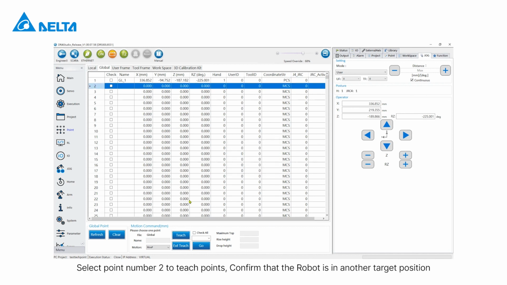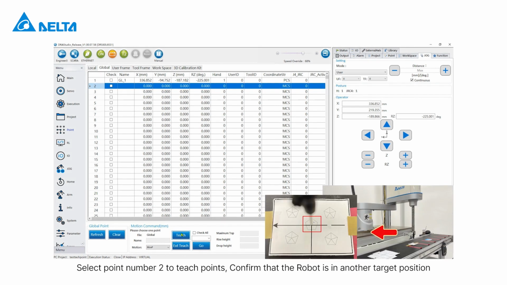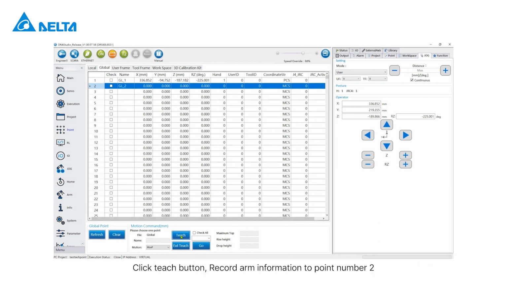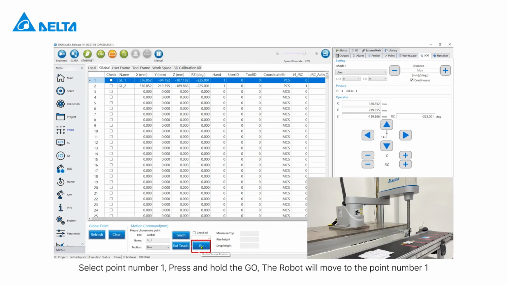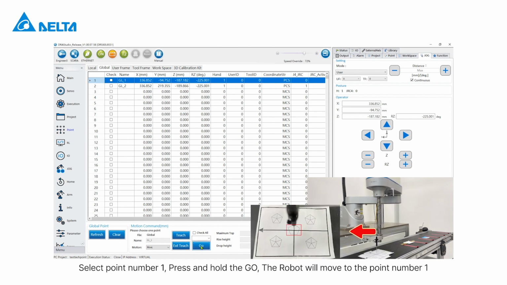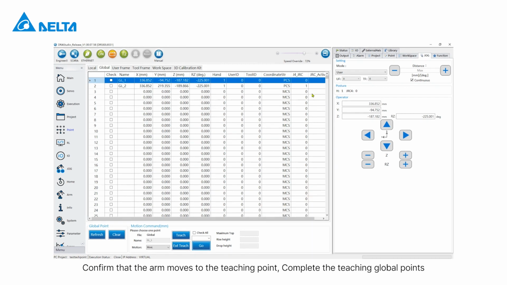Select point number 2 to teach. Confirm that the robot is in another target position. Click the Teach button to record the arm information to point number 2. Select point number 1. Press and hold Go. The robot will move to point number 1. Confirm that the arm moves to the teaching point. This completes teaching global points.